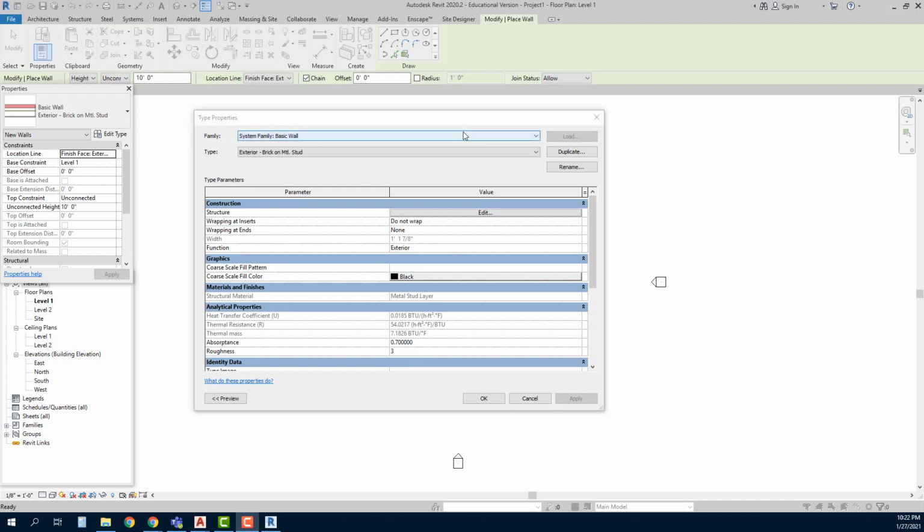Walls in general are a family. We have families of walls, doors, windows, plumbing fixtures, etc. Those are considered families. The type is a subcategory of the family. So if we look at the type here, it says exterior brick on metal stud. We already knew that. That's what we picked. If I look down here in the window, you're going to see I have a category for structure that actually will let me edit that. I'm going to come back to that in a minute.